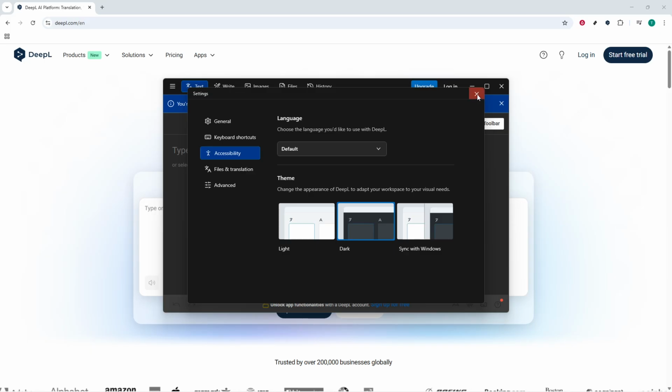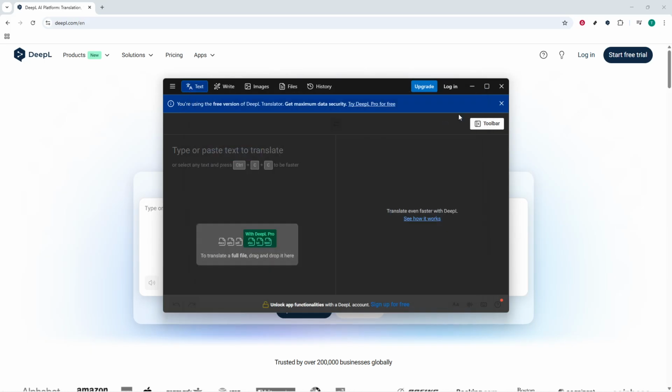If the theme doesn't seem to change, try closing and reopening the app window, or make sure you're on the latest version of DeepL. And that's it. With just a quick visit to Settings and the Accessibility tab, you can tailor DeepL's appearance to your workspace and comfort. Choose what works best for your eyes and your environment, and enjoy a more pleasant translation experience.